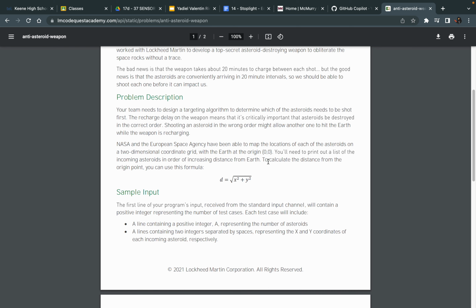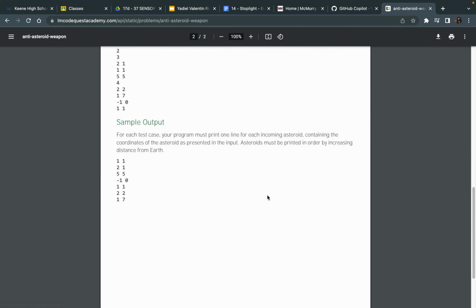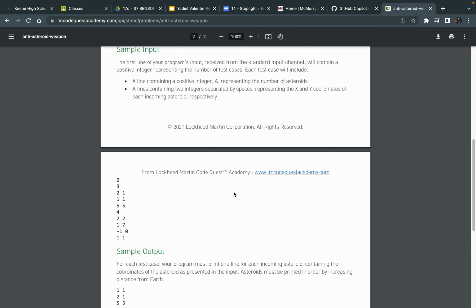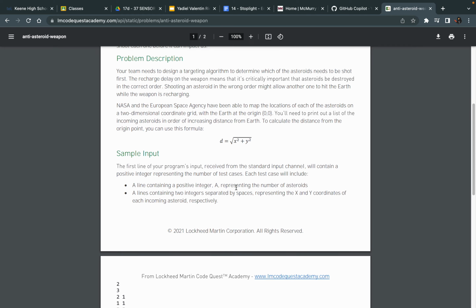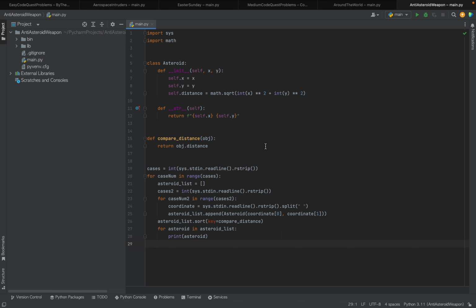And so in this one, it gives you a list of asteroid coordinates, right? And you need to organize them in which one is closest based on the coordinates, and you use the distance formula. And essentially, one of the ways we discussed it as a class, is to make an asteroid class, and then use the init function to define the variables, the toString.